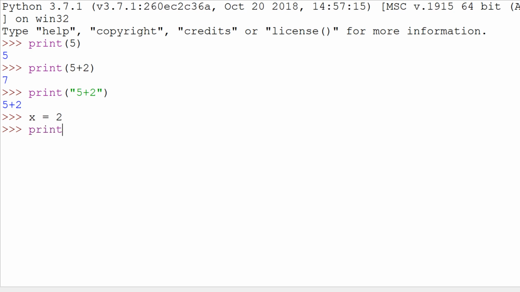Now we can make x equal 2 by typing in x equals 2, and we can print x and that will print 2. If we want to print the actual character x, the letter x, we put that in double quotes. So we have print with x in double quotes prints the letter x. Print x plus 2 equals 4. So that should be straightforward.